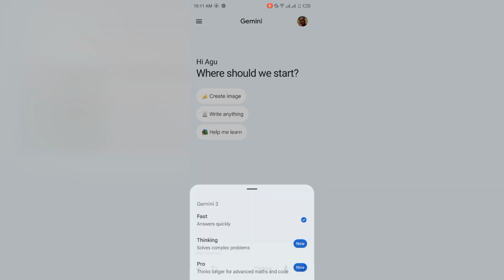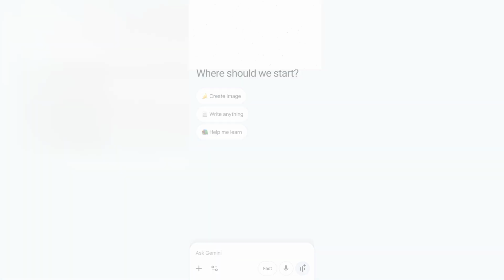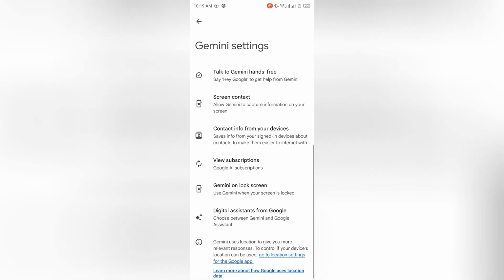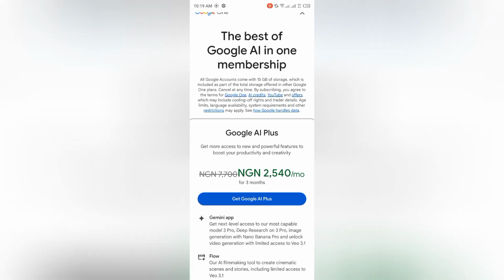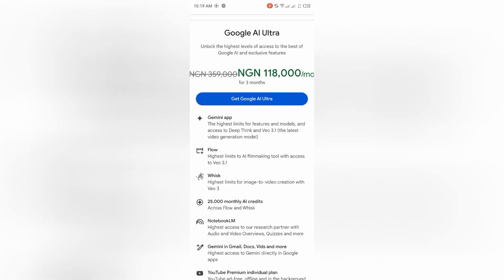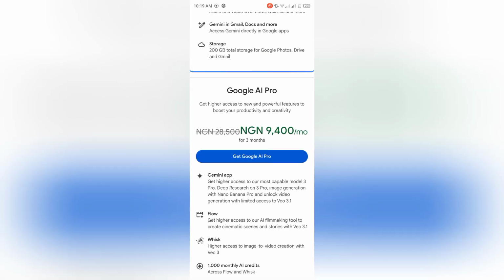To get access, open Gemini and tap on the Upgrade option. You'll see Upgrade to Gemini Plus. Select this option, choose a subscription plan, and complete the purchase. Once your Gemini Pro subscription is active and your account meets the age requirement, the video creation option should become available in Gemini.